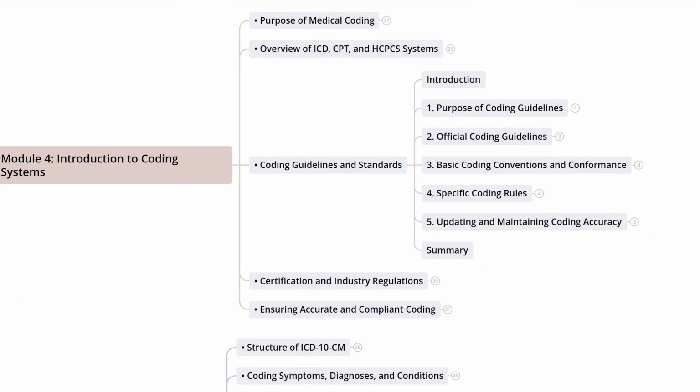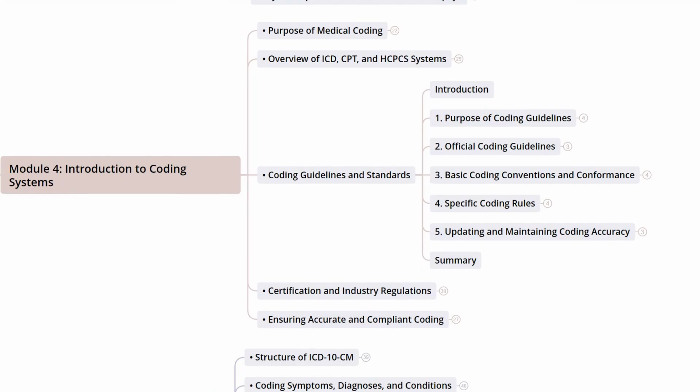Next, coding guidelines and standards. Introduction.